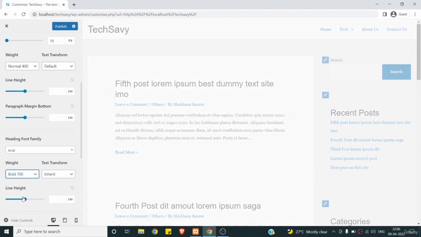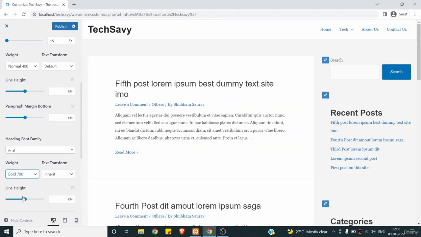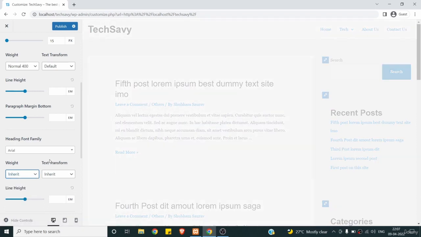And if you want to change the font weight, you can do that. You can make it bold like this. You can change it to capitalize. It is normal now. You can change it to uppercase, to lowercase. You can make it capitalized. You can do all that good stuff. I'm not going to do that. I will make it normal, inherit.